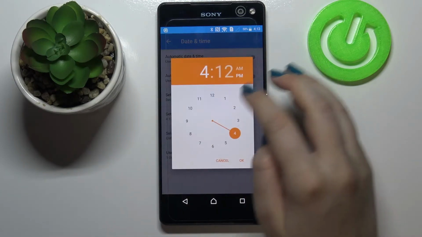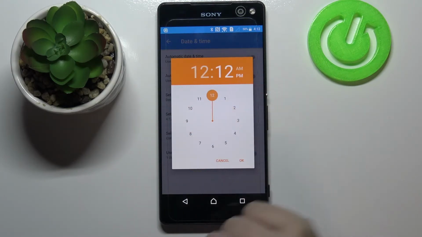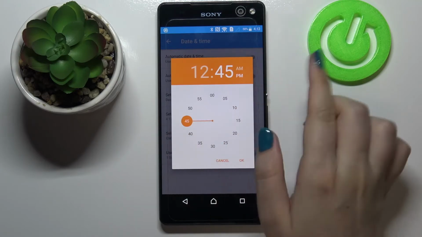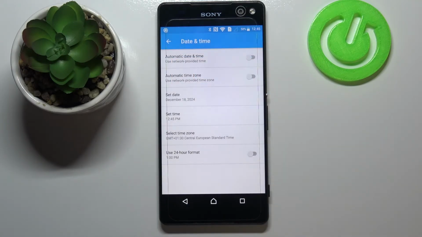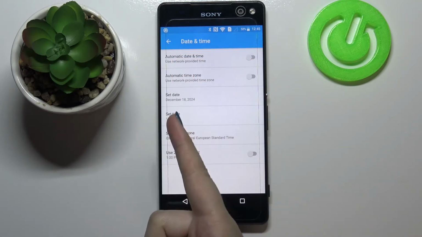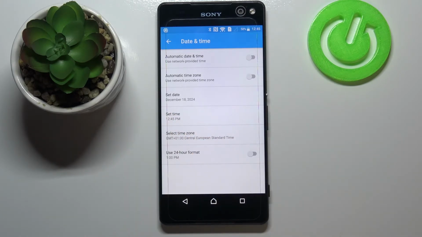The same situation with the time. All you have to do is simply find the time and tap on it on this clock, choose it. Remember to confirm it with OK. As you can see, it immediately appears on the status bar also.